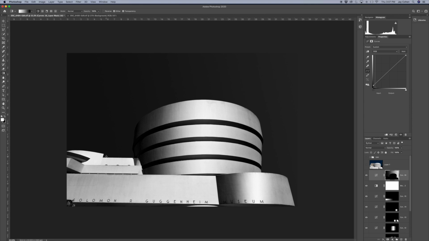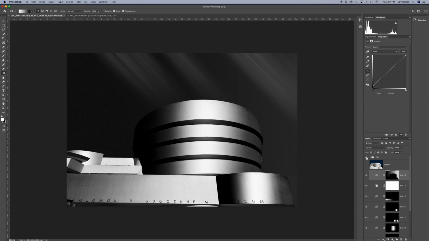Now I've done other things to this image. I've played with other parts of the building. I added some streaking clouds. In fact, I have a separate video where I show you how you can do that in Photoshop. I'll put a link down below for that. But my end result, of course, was this, which I'm very happy with. I think it's fantastic.